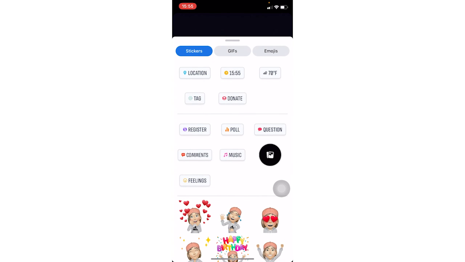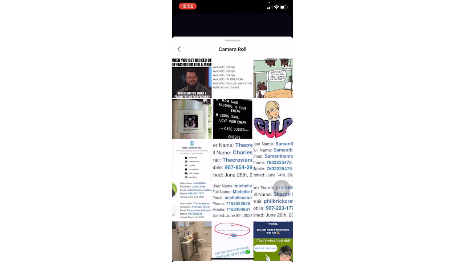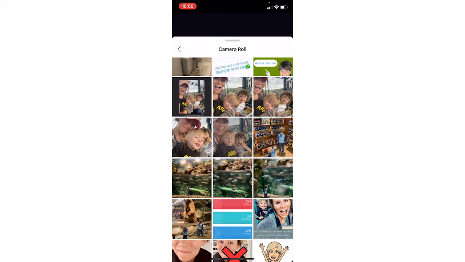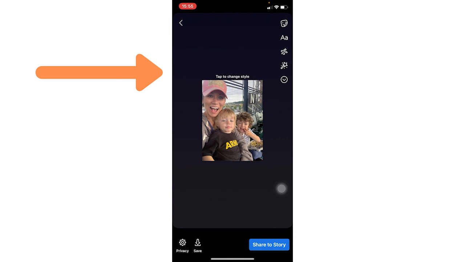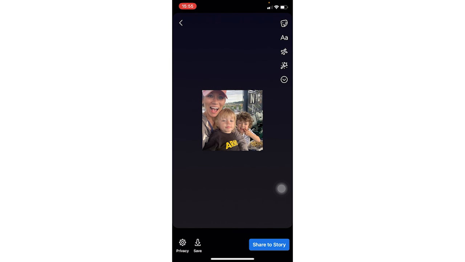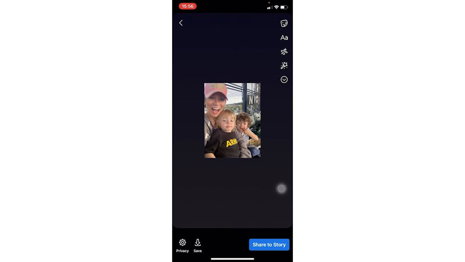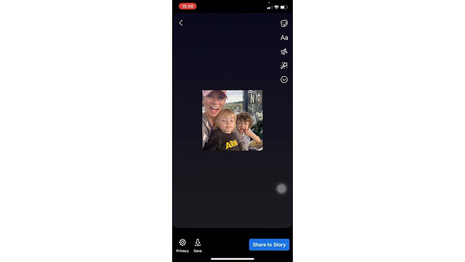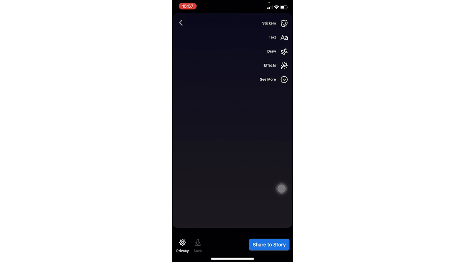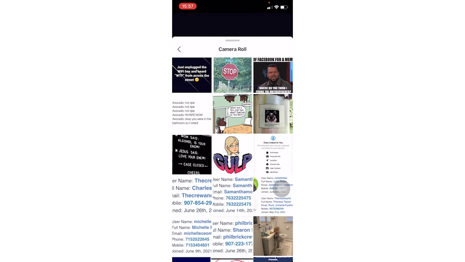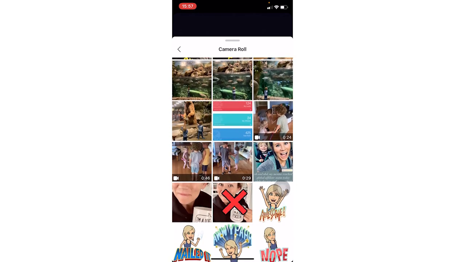Let me show you another example with inserting a picture. So the other cool thing is, like, here's me and my boys, and it says tap to change the style. So I can tap, and it's going to make it a circle, square, triangle, heart, back to the normal size. So you can tap it and go through all the different ones.